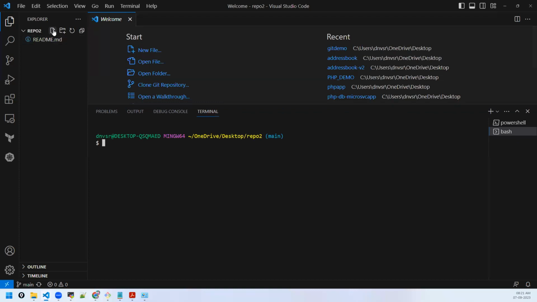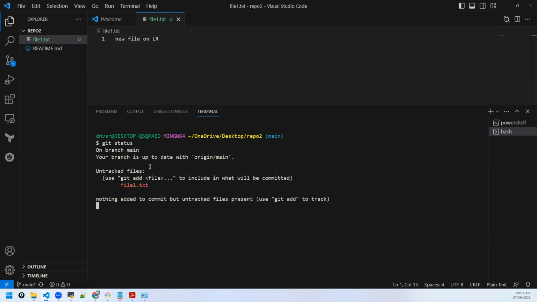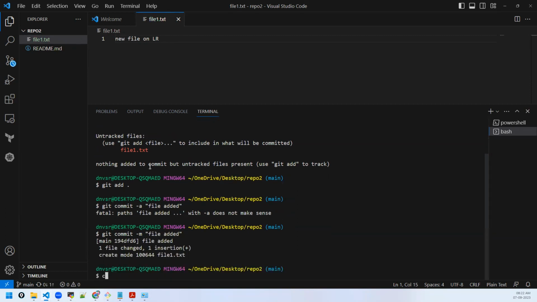Let me create some file here. File 1.txt, a text file on local repository. See the same old story. What should we do? Again, it's a local repository, so it was untracked. Now add it. Git add, git commit -m, file added. Message. Okay, done. So all my changes were done.